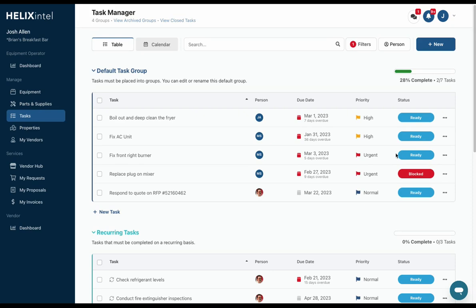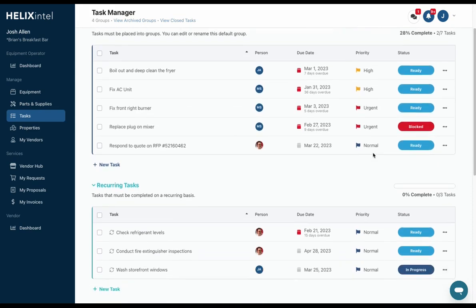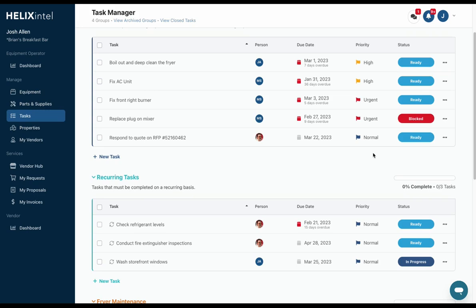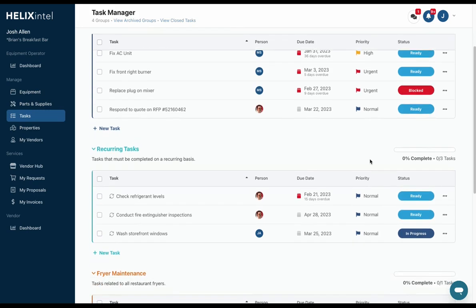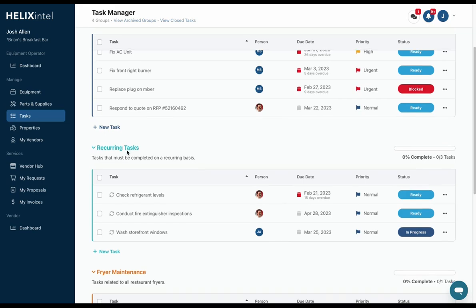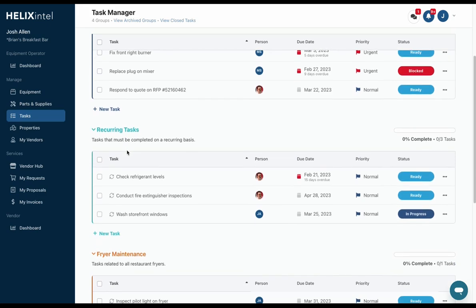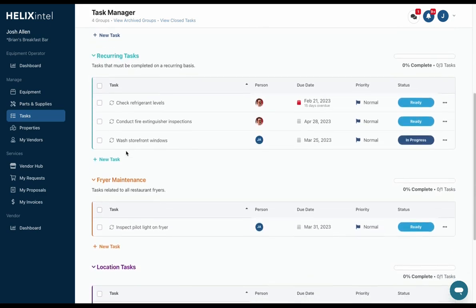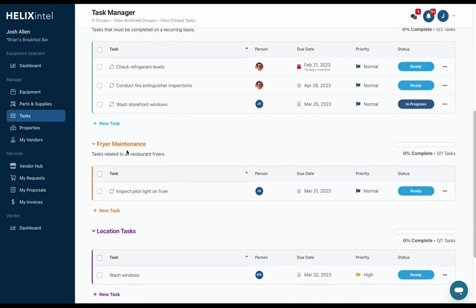Here are some examples. Say there are tasks you do on a recurring basis, such as checking refrigerant levels, conducting fire extinguisher inspections, and washing your windows. Then maybe you could create a recurring tasks category that houses all tasks that you have to do on a recurring basis. Or maybe you prefer to see all tasks related to a specific type of equipment. You could create groups like kitchen and food service, plumbing, HVAC, etc. As you can see here in this account, we have tasks related to fryers categorized into a fryer maintenance group.